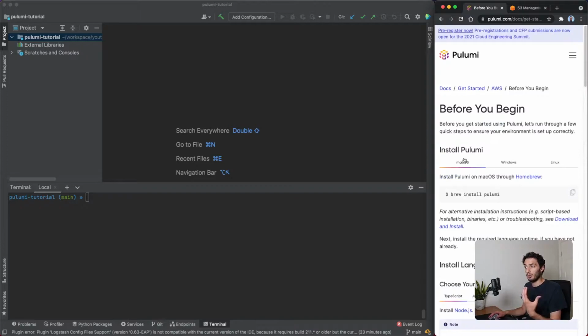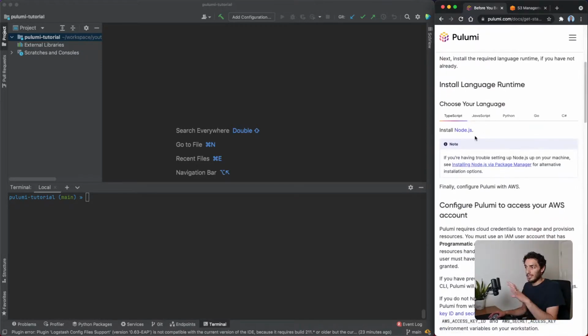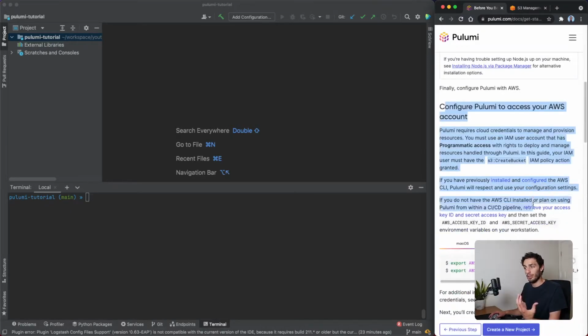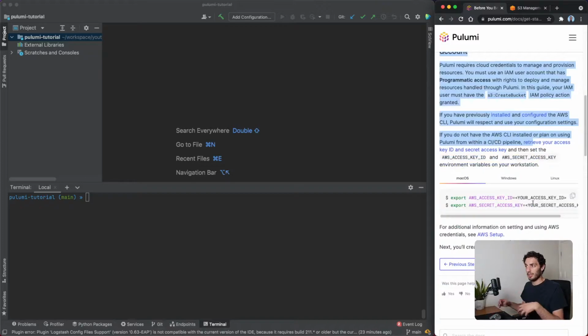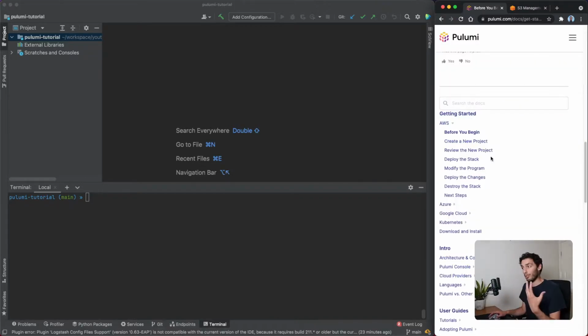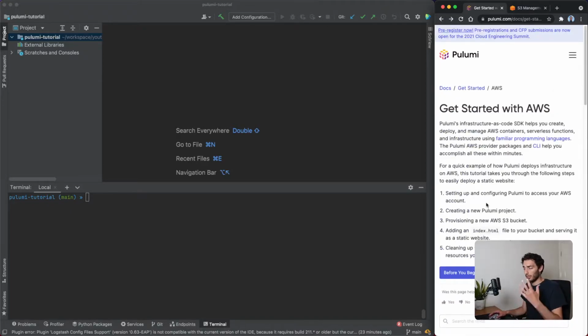So installing the Pulumi CLI. I'm on Mac, I've run brew install pulumi. You need to set up your Node.js or whatever environment that you're using, and then you need to, of course, configure your provider. So those are the steps you need to do before you get started. So I've already got all that set up. I've got AWS set up, and I've installed Pulumi, and I've already got Node.js set up.